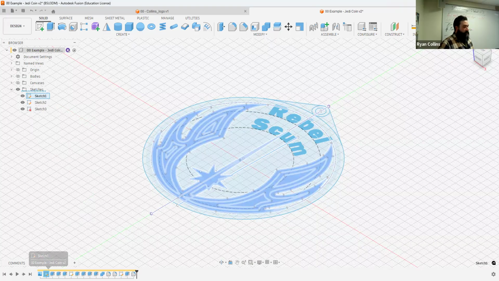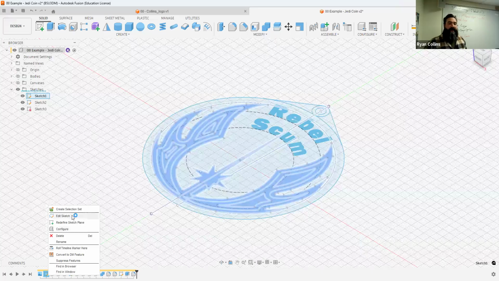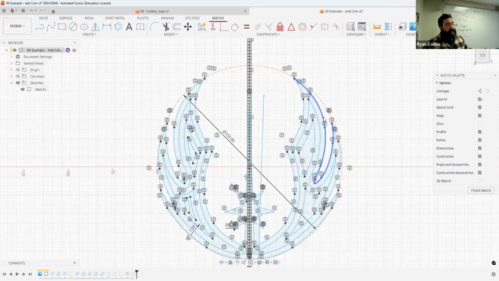You can right click on that one also, which is again why it's very important. If you don't, I highly recommend getting a mouse. A cheap mouse will work just as well as a fancy one. But go back in, edit sketch. Now it brings me back into the sketch environment.